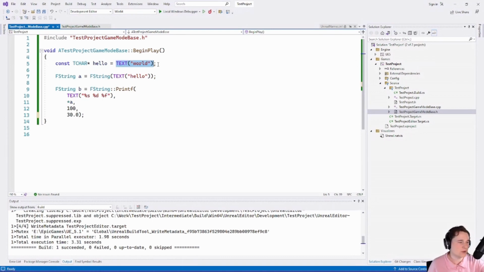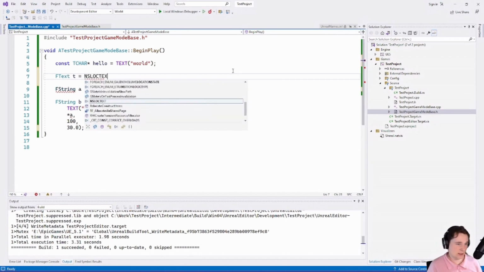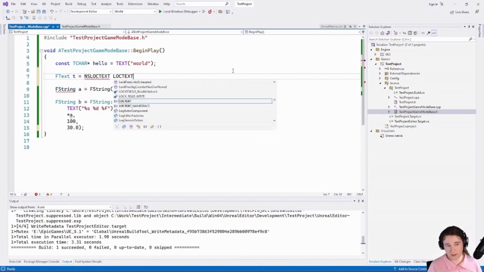Without the translators having to go in and change C++ code. And obviously, we don't want our translators to have to do that. We want to be able to substitute all of our strings. So this is where FText comes in. So FText, I'm going to call it a different variable name. And then what we're going to do is we're going to use these macros. Now, there's two macros. There's NS_LOCTEXT and there's LOCTEXT.